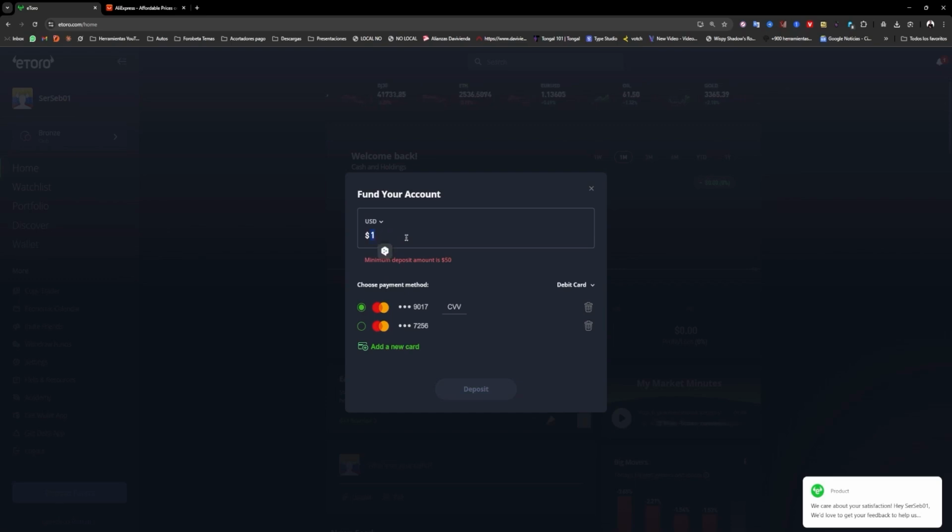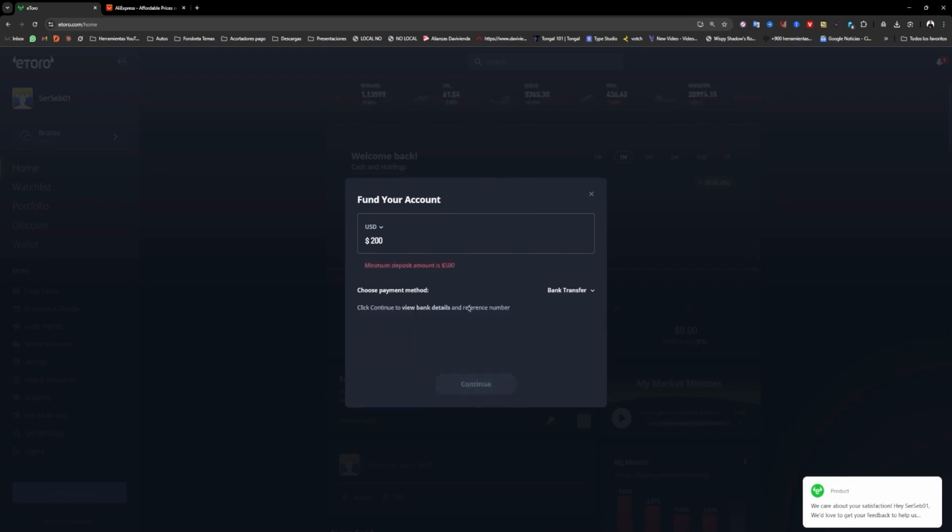Remember that the minimum, if it's your first time depositing, is $200. But if you've already deposited before, then the minimum is $50, depending on the country you're in. So, for example, I'm going to enter $200 here, and for the deposit method, it shows credit or debit card. In this case, it only shows me the debit card option. In your case, you might see the credit card option because this depends on the country you're in or where your account was created. And then, if we want, we can transfer directly through a bank transfer. But for that, the minimum is $500, as you can see here.